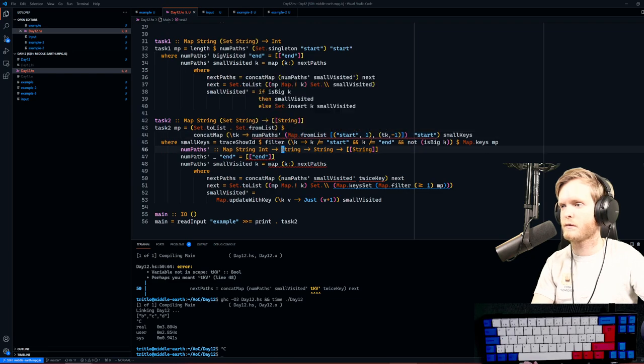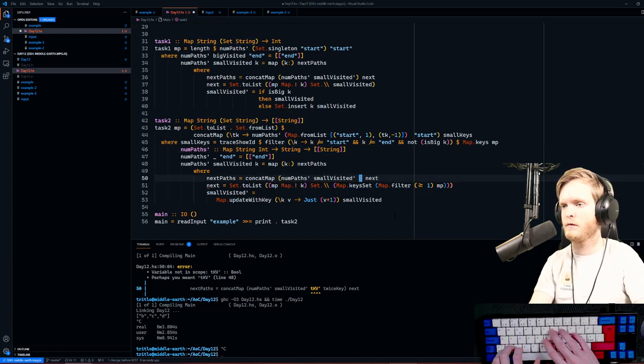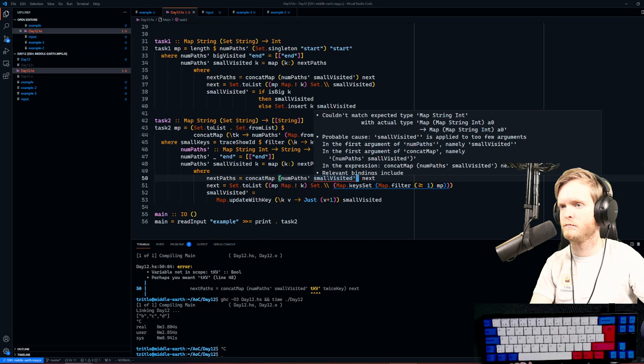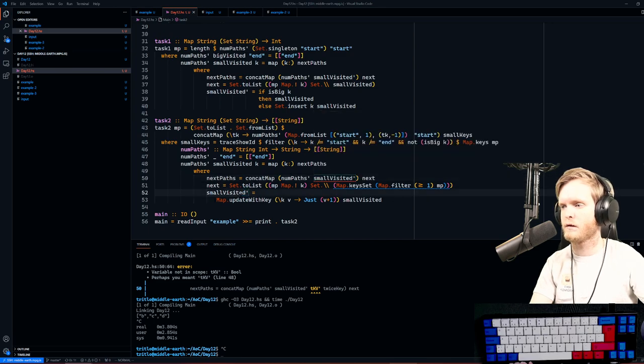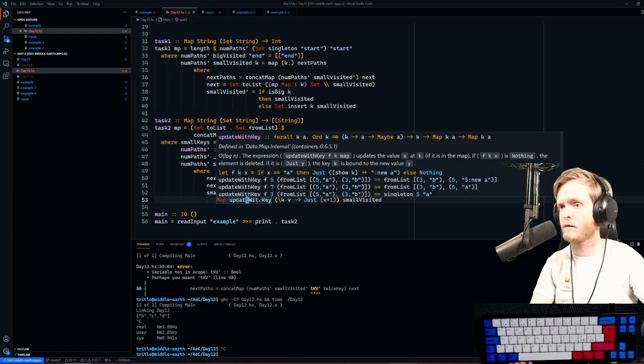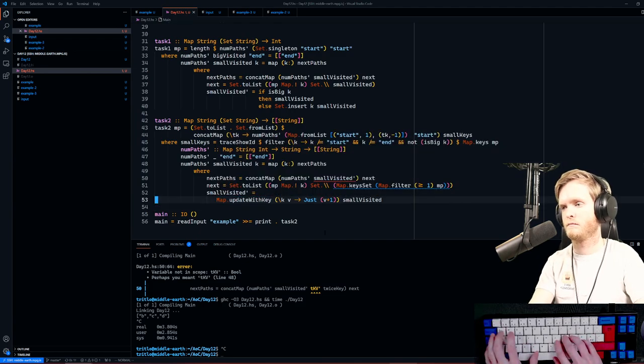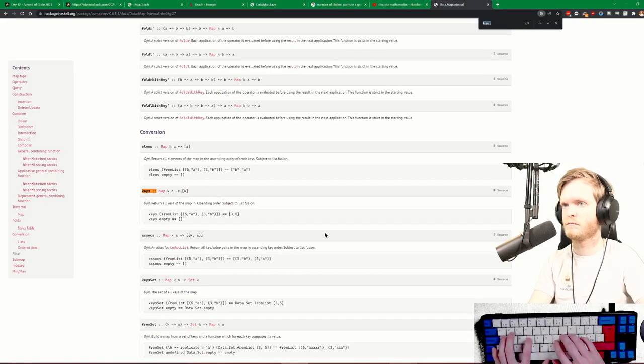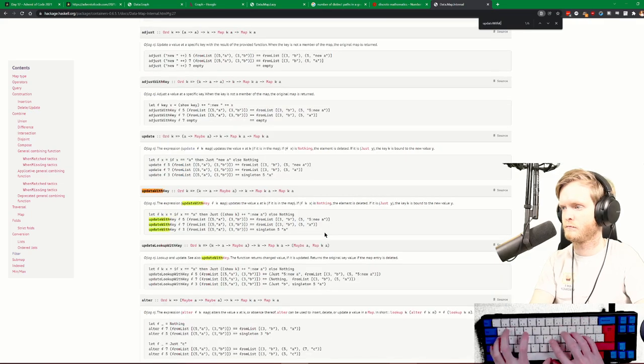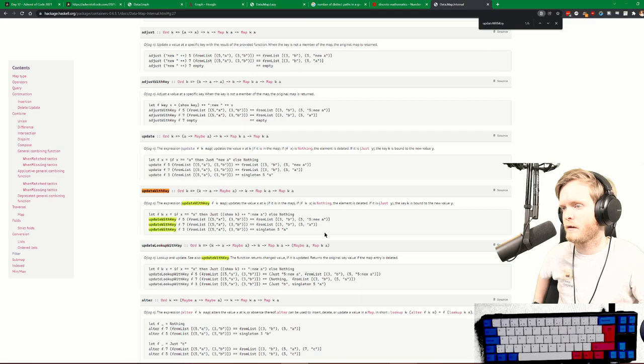Now this one. Numpaths is bad, too few arguments. Okay, yeah, we don't care about this one either anymore. And we don't have that twice key anymore. And small visited prime, a map update with key, wait. Oh, okay, yeah, map update with key. And then a function. And then the key. Updates the value if... Oh. Right.